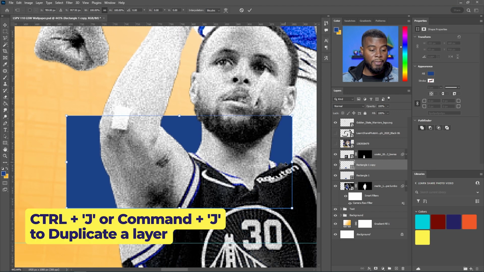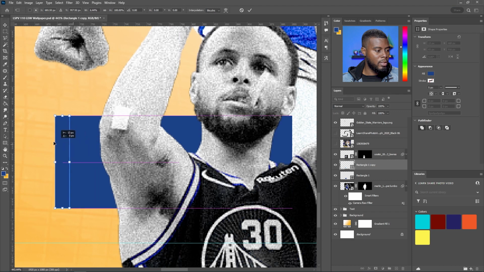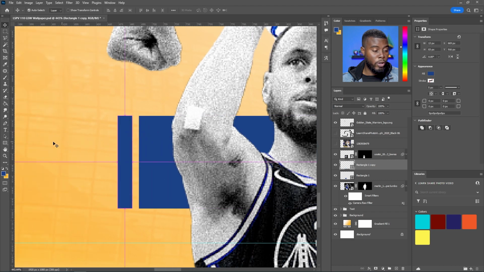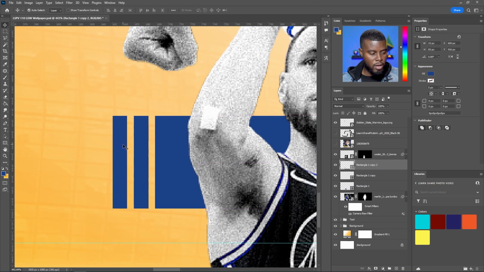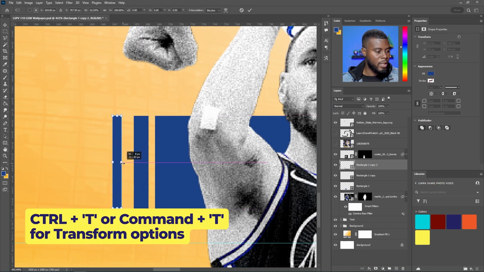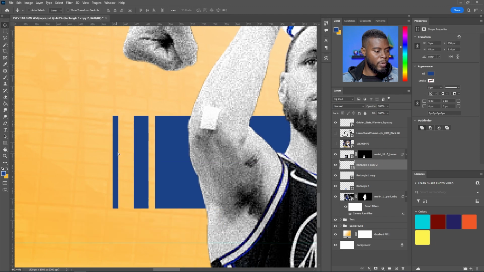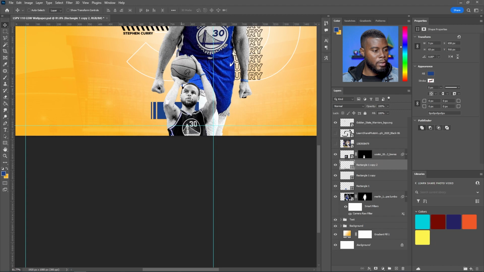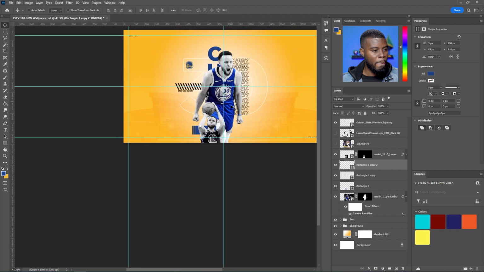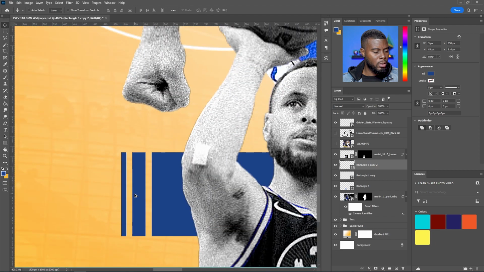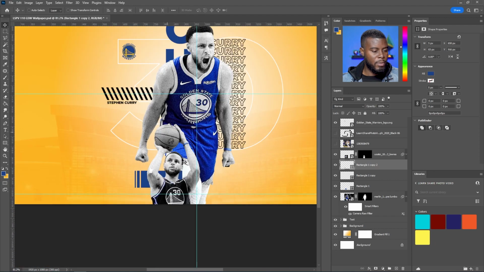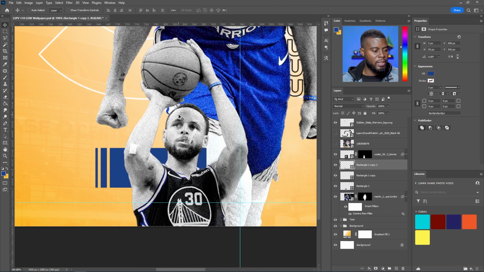Well, I Control and J first to duplicate it, then Control and T to get my transform options. Sorry, Control J again, move it over, Control T, and then I'm just picking the side, holding and dragging the side while holding Shift, and that enabled me to make them two different sizes, right? Let me, yeah, that's fine. That's fine. I'm not overthinking it. I'm definitely not overthinking it.